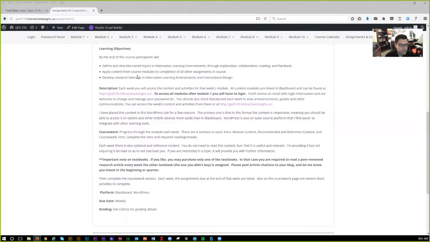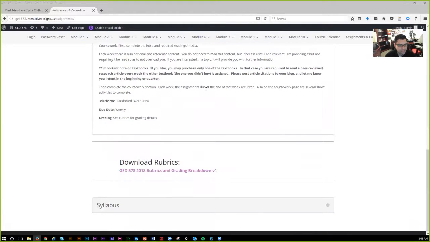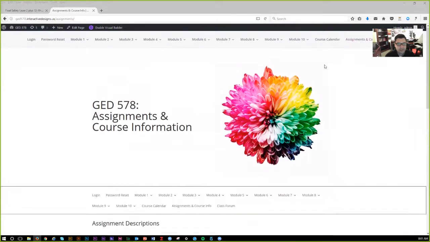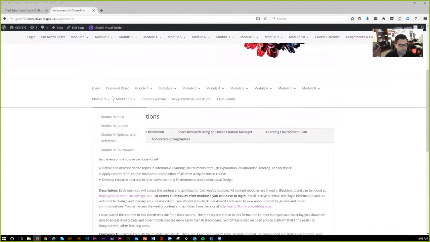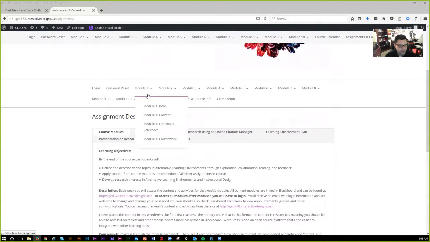So I have my learning objectives here for why we're doing course modules. You'll find each of them in this menu here. You'll also be able to navigate the modules by doing the drop downs, and in each module you'll find a drop down for it as well.